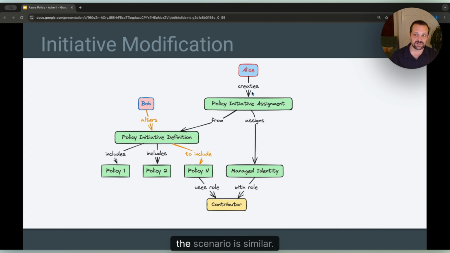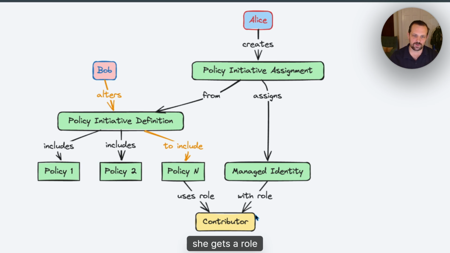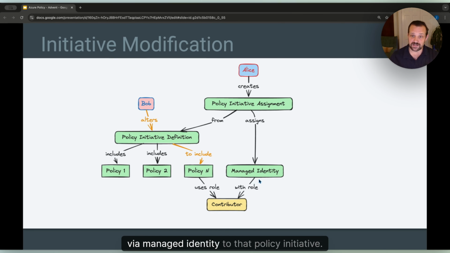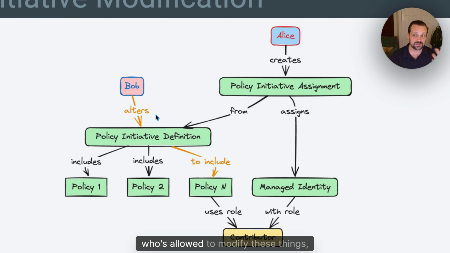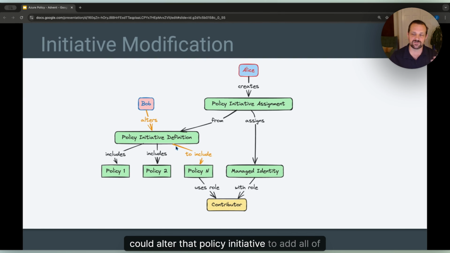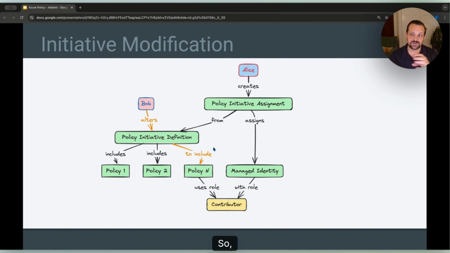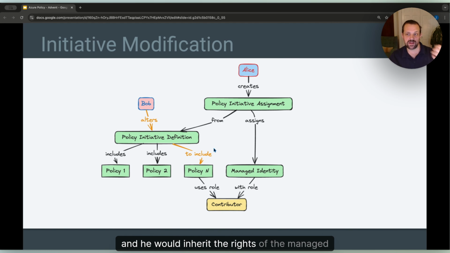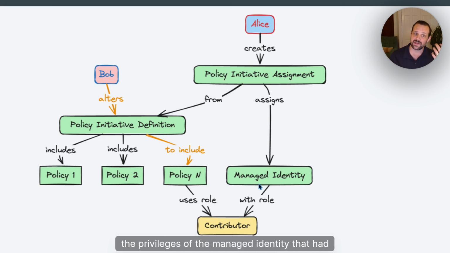In this case, the scenario is similar. Alice creates a policy initiative. She assigns it. She gets a role via a managed identity to that policy initiative. And then Bob, who's allowed to modify these things, could alter that policy initiative to add all of those bad policies we talked about before to that initiative. And he would inherit the rights of the managed identity, the privileges of the managed identity that had been assigned.